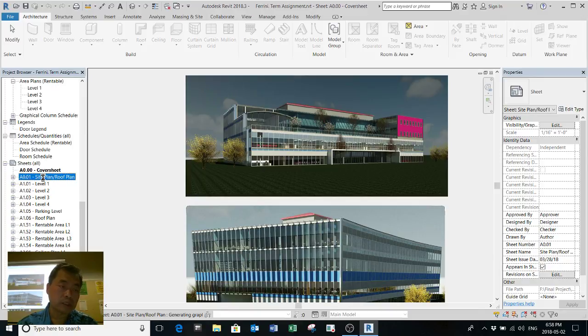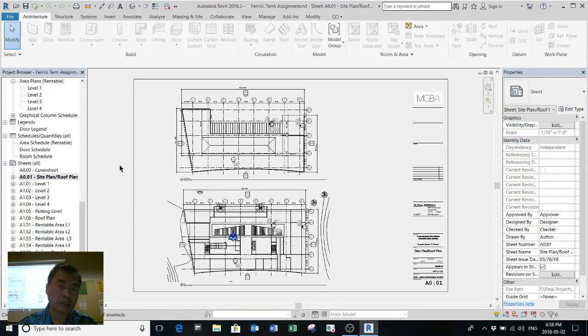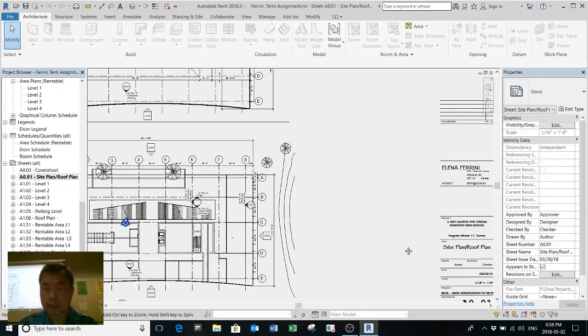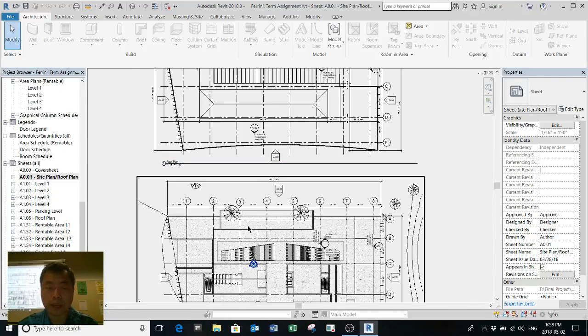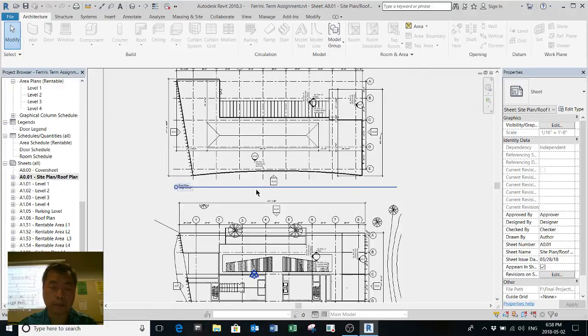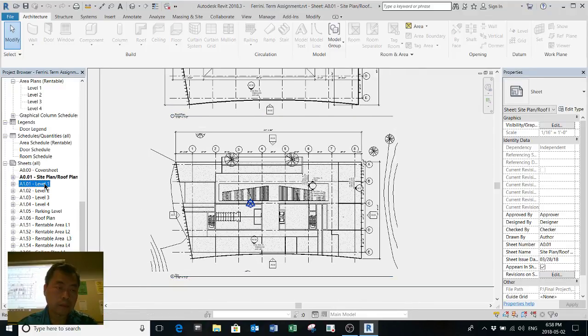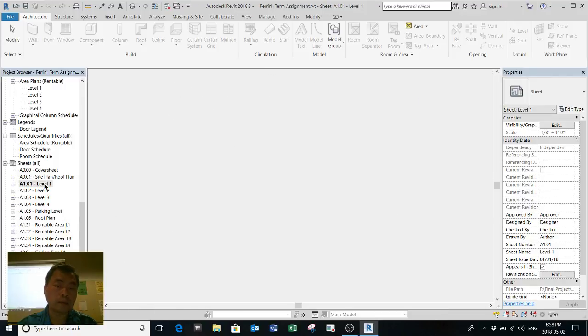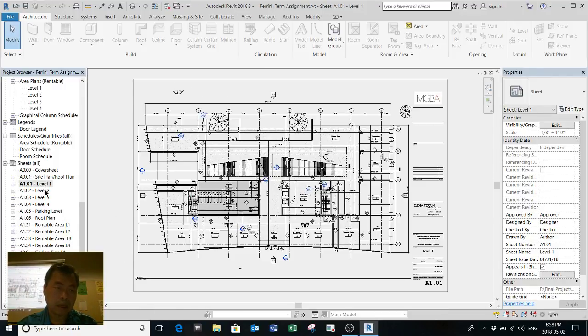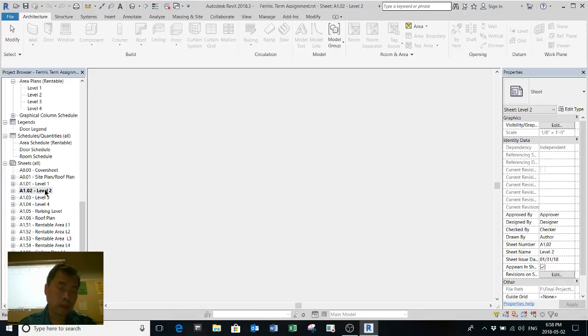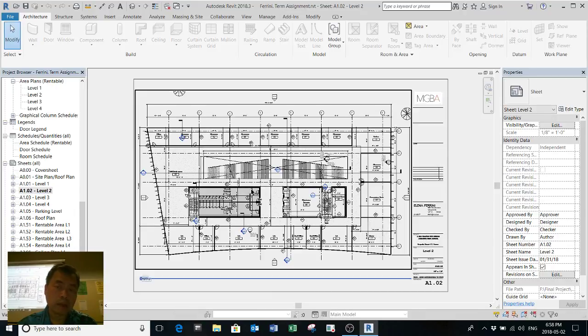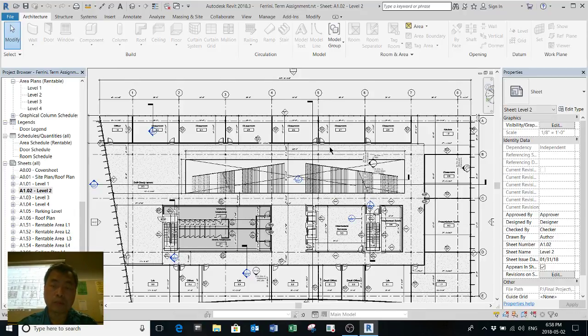So there's a cover sheet. This is the second sheet. As you can see, there's the second sheet here with the site plan and the roof plan. We have level 1, level 2, okay? And then I'll explain to you what's inside here.